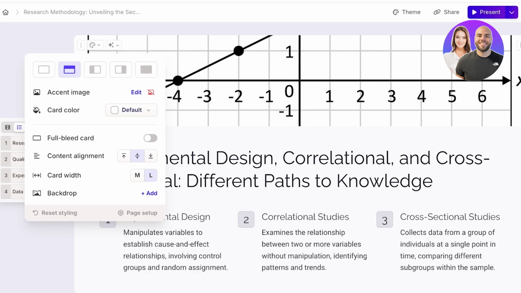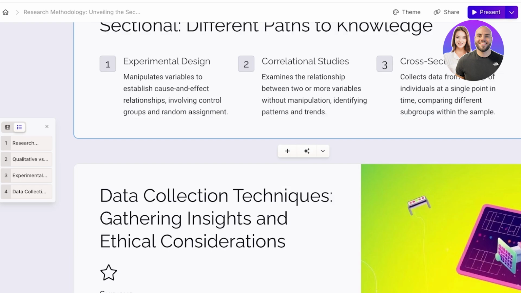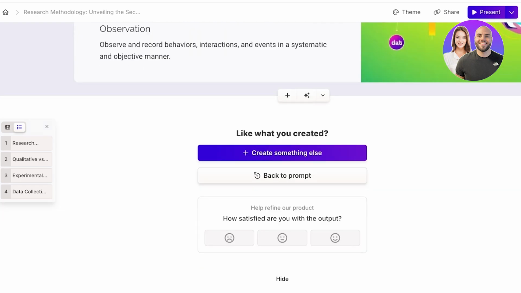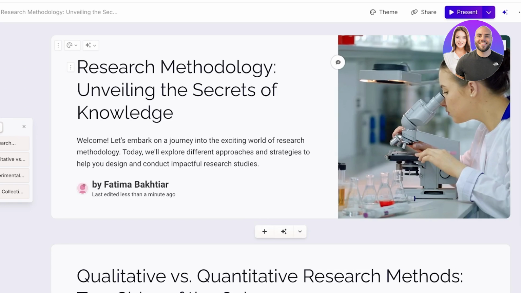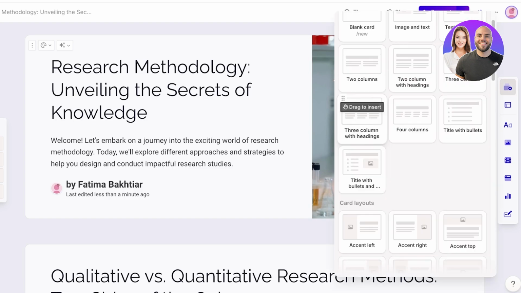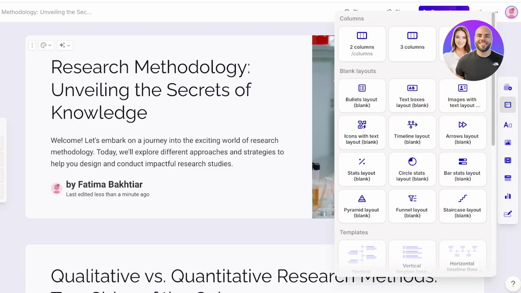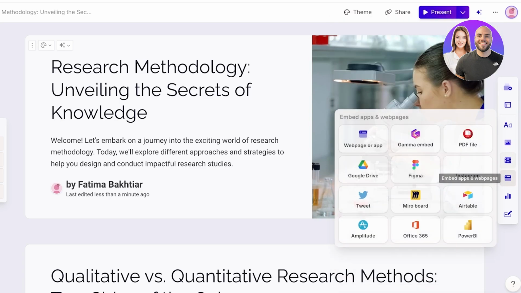I can also alter the content as well as the card width if I want it to be medium or larger, and we can also add a backdrop. Now, this is pretty good, and the images used are pretty decent considering how difficult this particular topic is. And just like that, we have an amazing presentation generated. Now, I can proceed with editing this by clicking on card templates and use different layouts. I can also go with smart layouts as well as basic blocks, images, videos, and media, and app embeds that I can also add. You also can include charts.